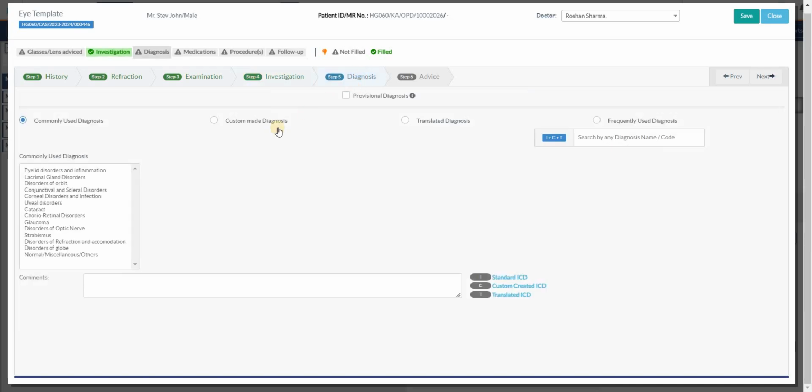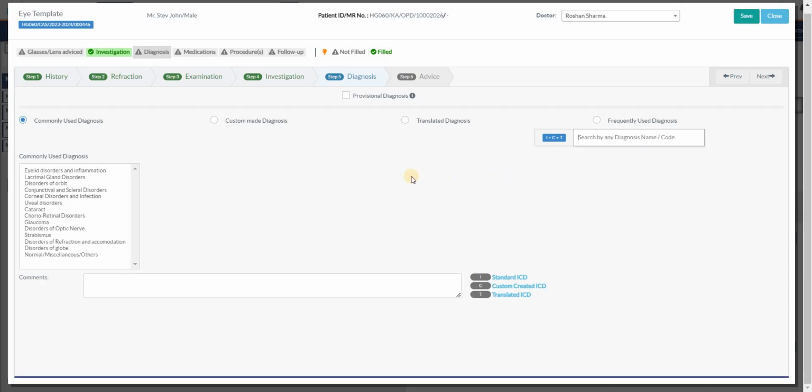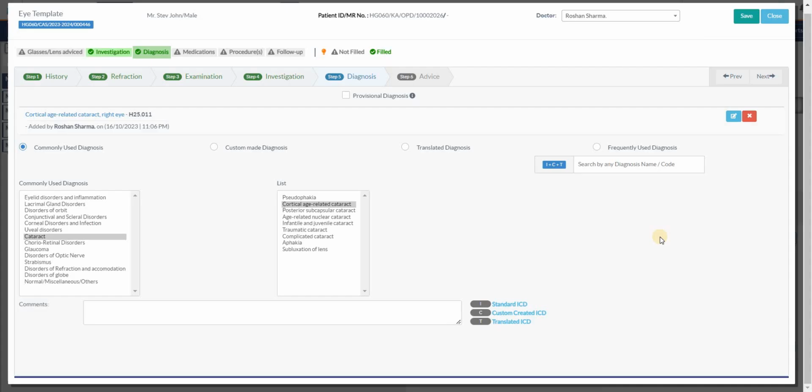Then you can move ahead with the diagnosis part. Again, the complete diagnosis library is available. You can simply search here for the respective diagnosis and it will suggest options. Or else the most commonly used diagnoses are already given on the top. So click on cataract and then select cortical, or whichever diagnosis you want to advise. Then say save changes. All these diagnoses are ICD standard diagnoses, and you will have the codings associated with the diagnosis.